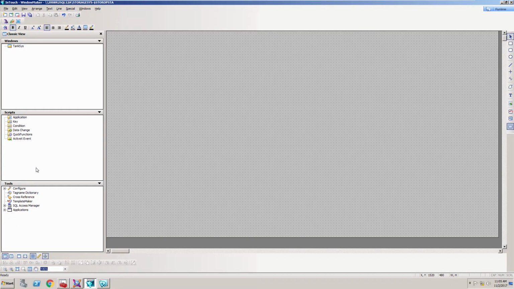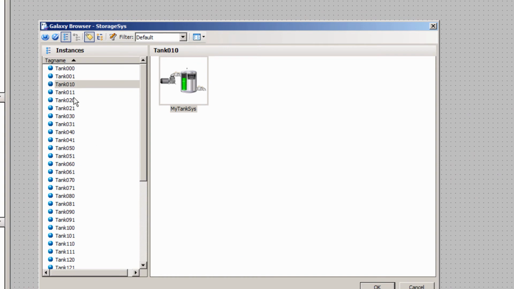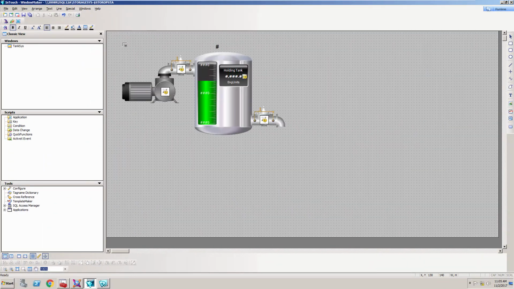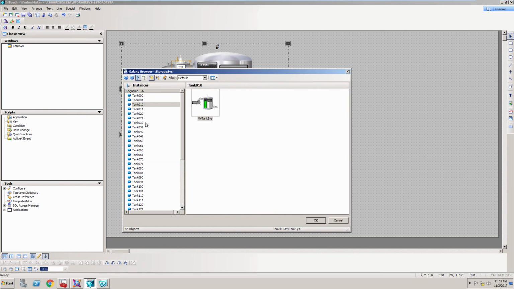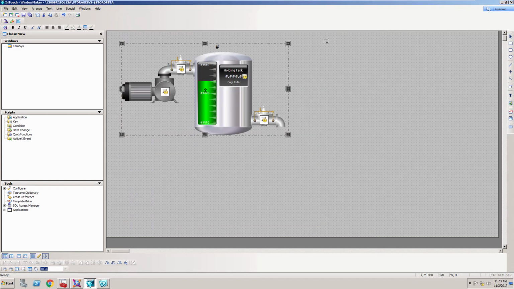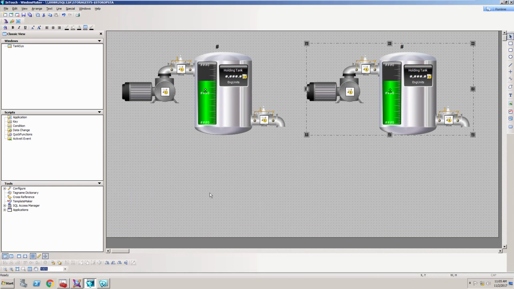So the AutoBuild utility created the objects for me. I dropped a graphic. Let's go look at some of the graphics inside my InTouch application. So if I go pick tank 10, there's an associated graphic that's automatically linked up to my PLC. If I want to go look at, say, tank number 20, it also has that same graphic that's automatically linked up because of our object-oriented approach.